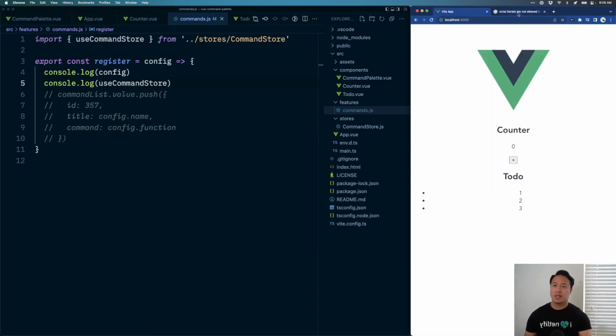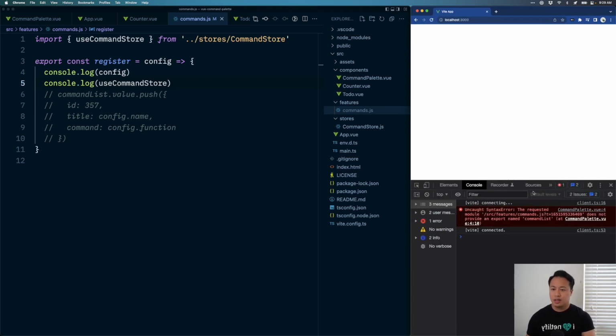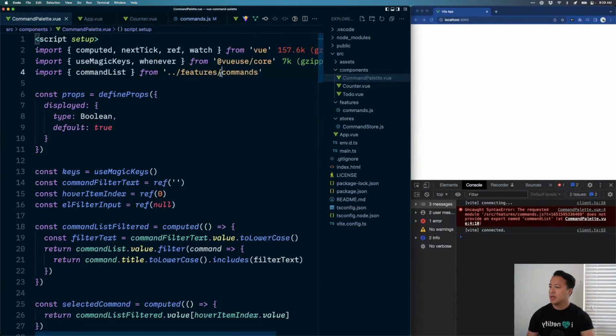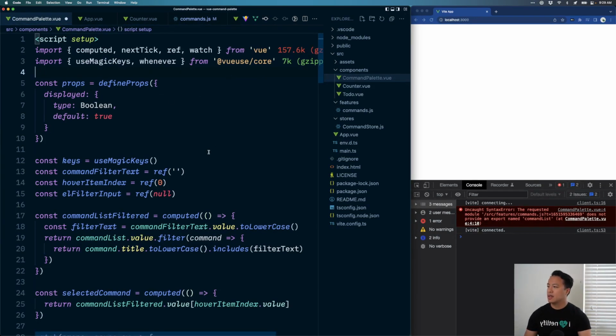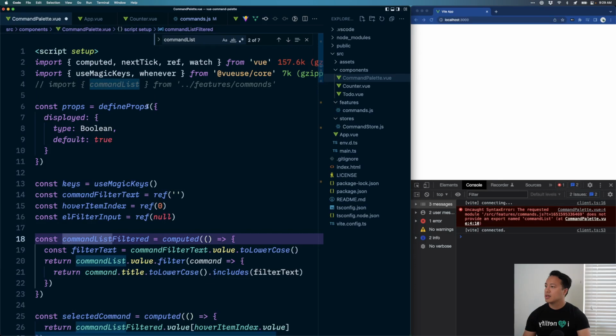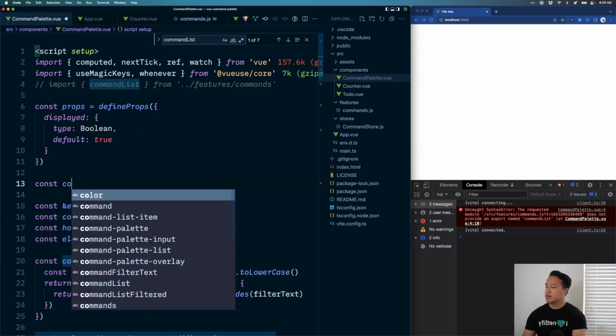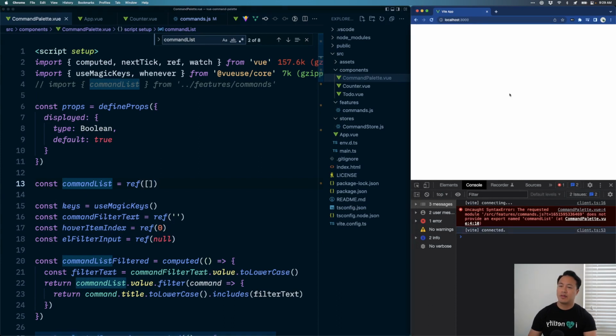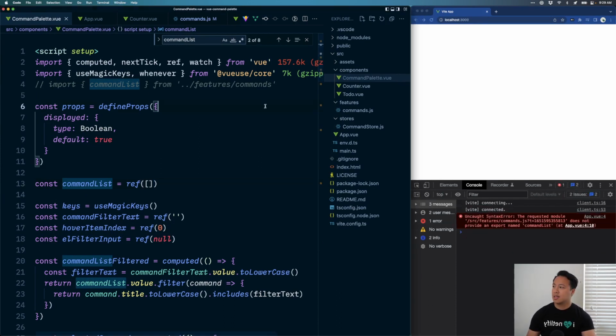So if this works as expected, nope. Let's see. No, provided export list called commandList. Oh, of course. Wait, nope. I'm a little lost. Search features command. Yes, command.js did not provide an export list named commandList. Oh, that makes sense. Yes. Because in the command palette, we're looking for a commandList from here. That's that. And then actually, let me comment that out. Where is commandList right now? Yes, that's why. Okay, so really quick, just to put a placeholder here, commandList is a ref. That's an empty reference. Still doesn't like it.